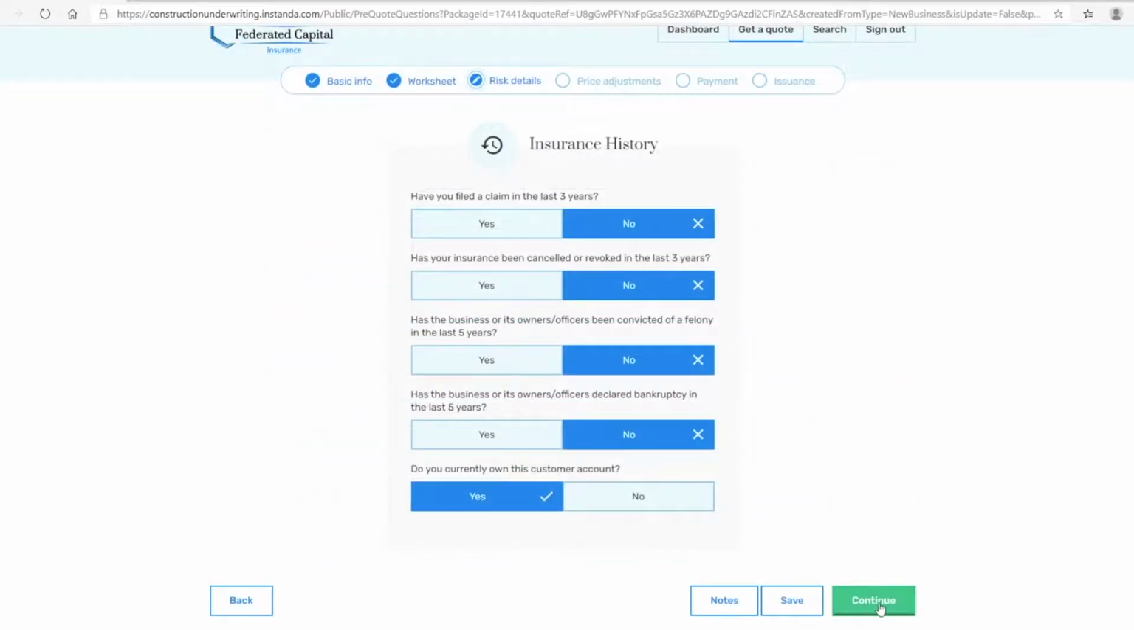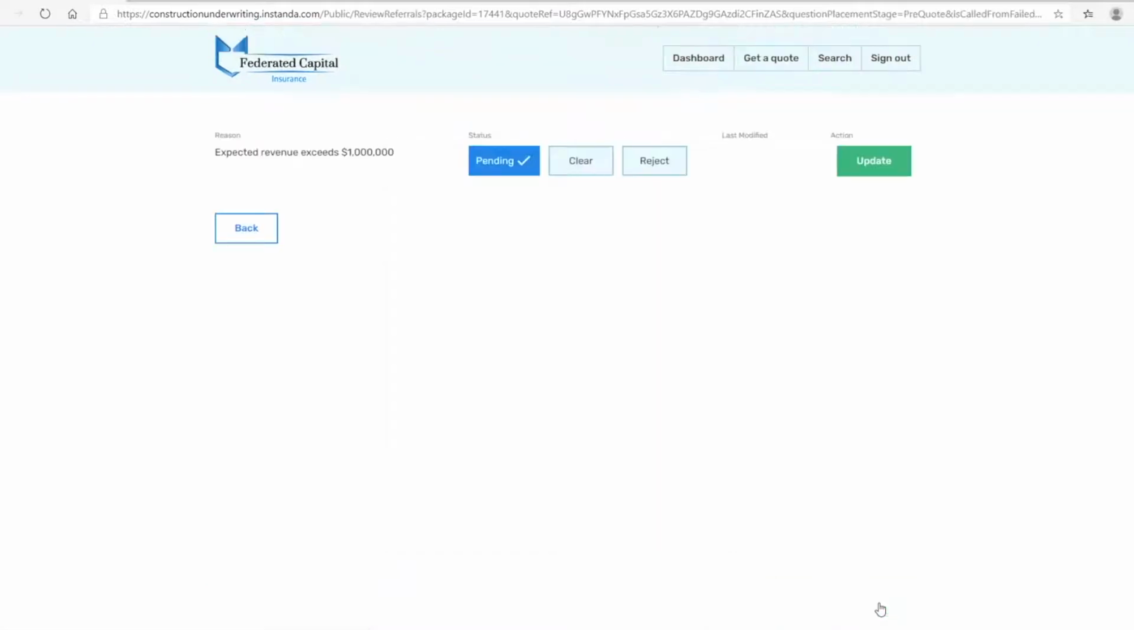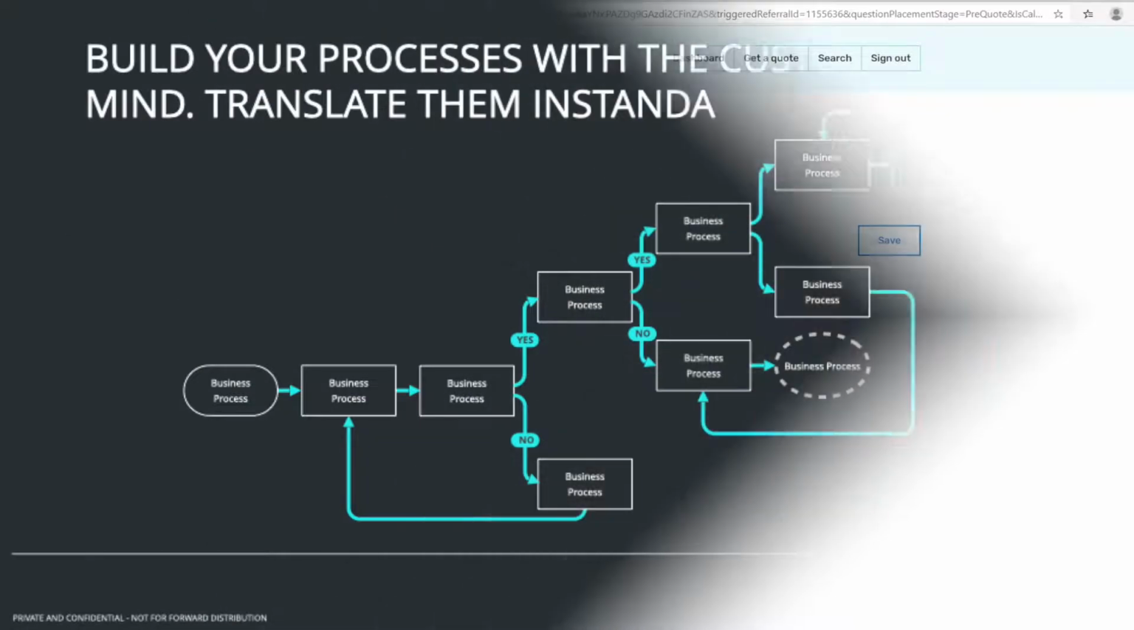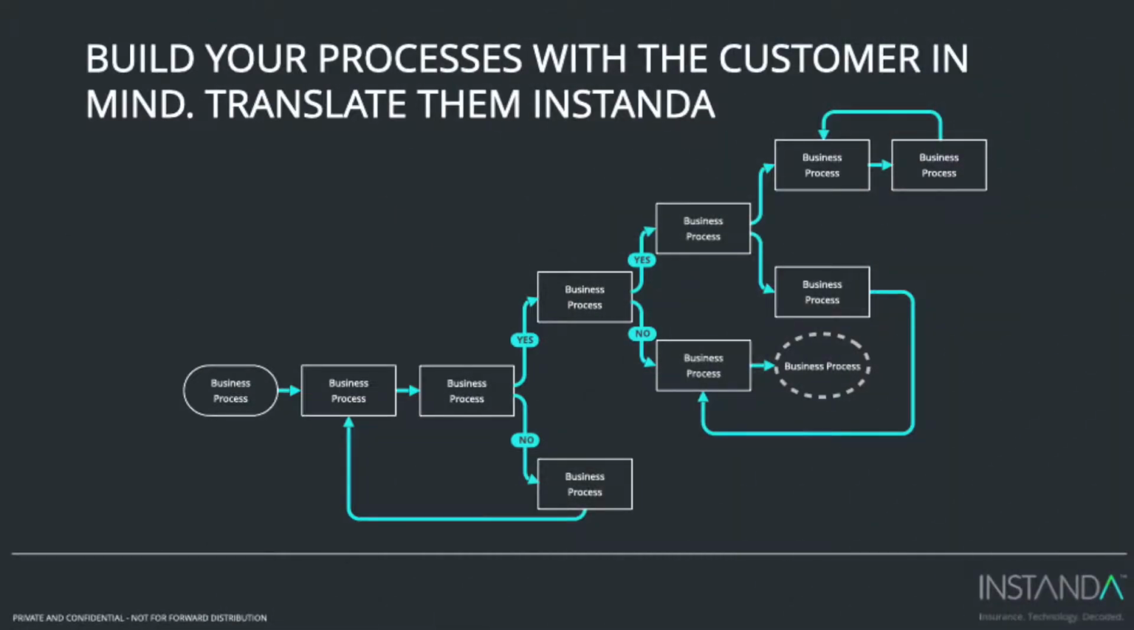After hitting approve, the broker or customer will receive an email communicating the quote is ready to bind. Now that you've seen the flexibility of INSTANDA's front-end capability, let's show how this can all be configured with no coding necessary.